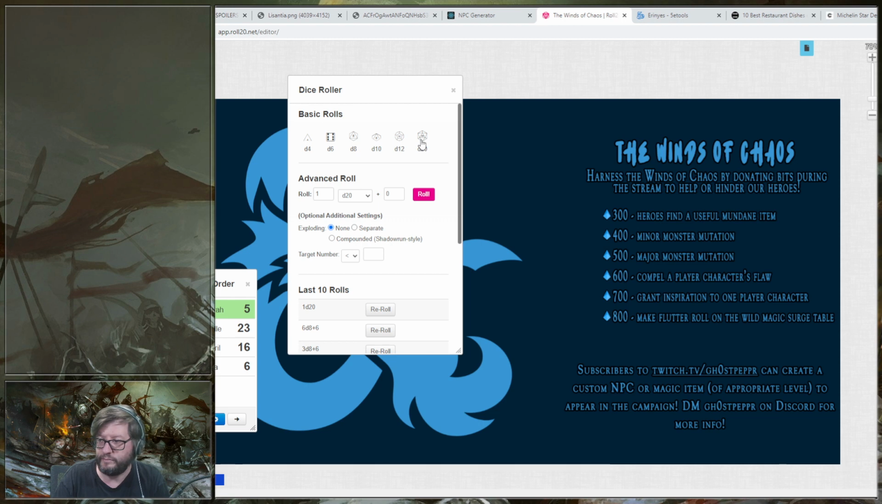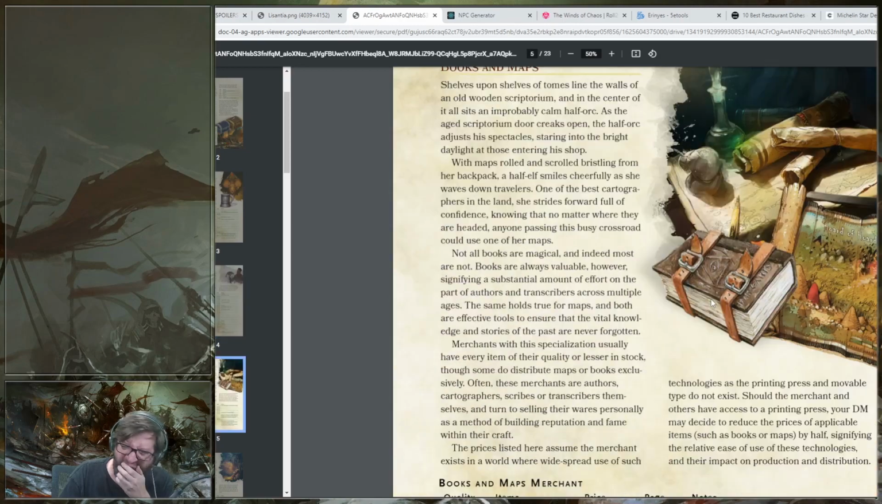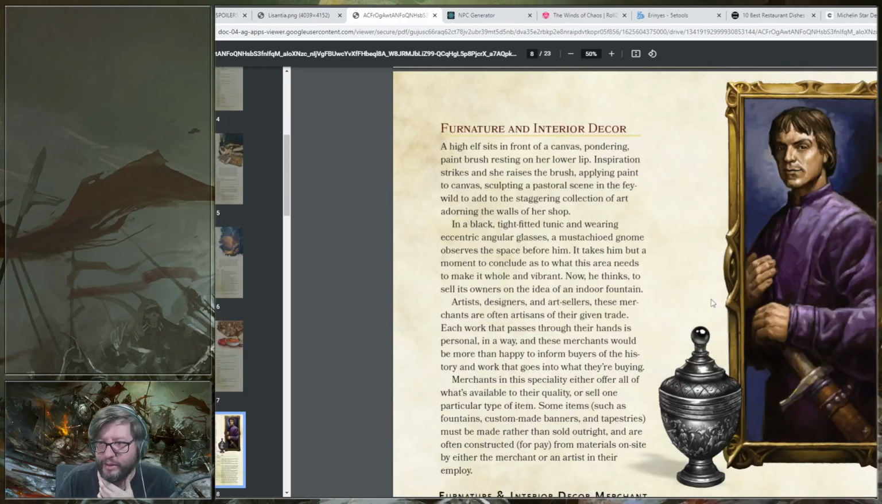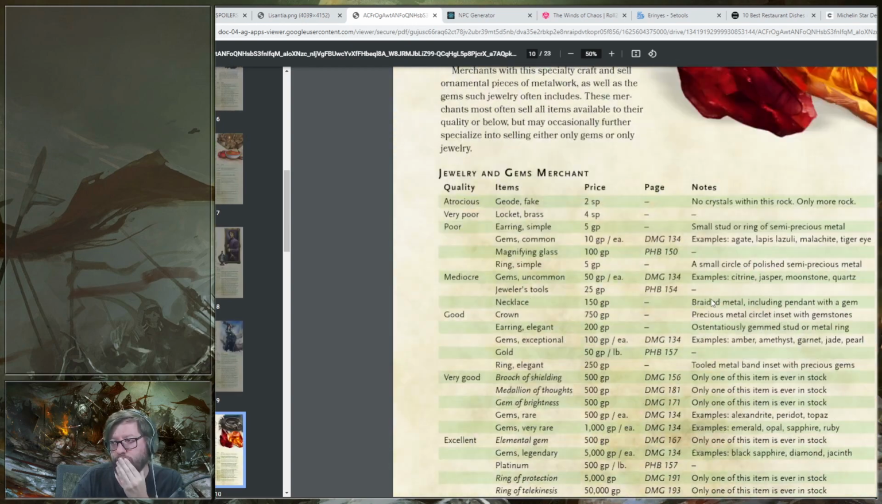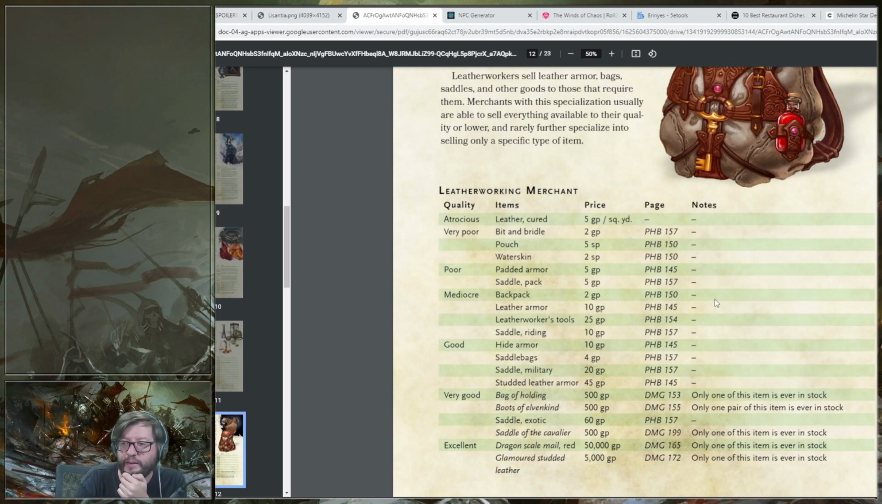All right. So we rolled a 10 and a 4. Ooh. So very poor. Do we really want to do a leatherworking that's very poor? Brittle pouch, water skin. That's kind of just stuff that you would get at a general store. What do they have that's actually interesting here? What if he only seems poor?